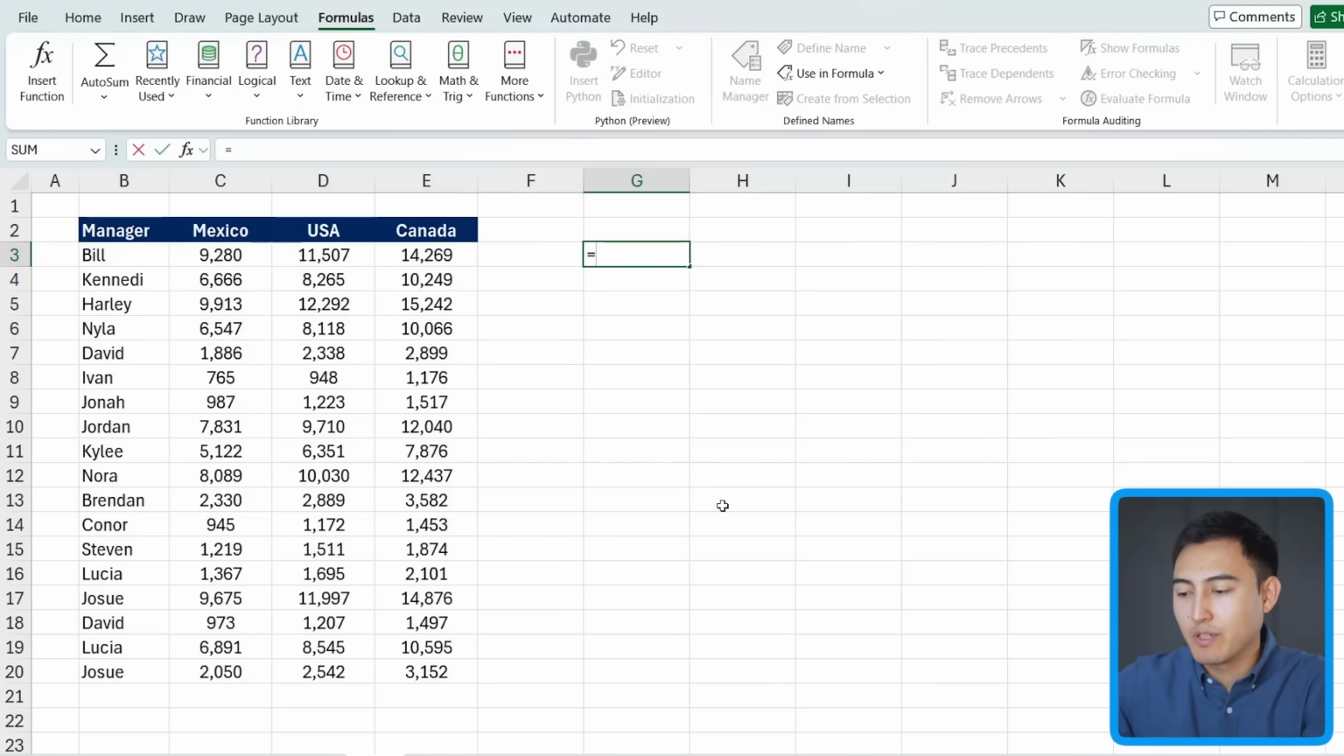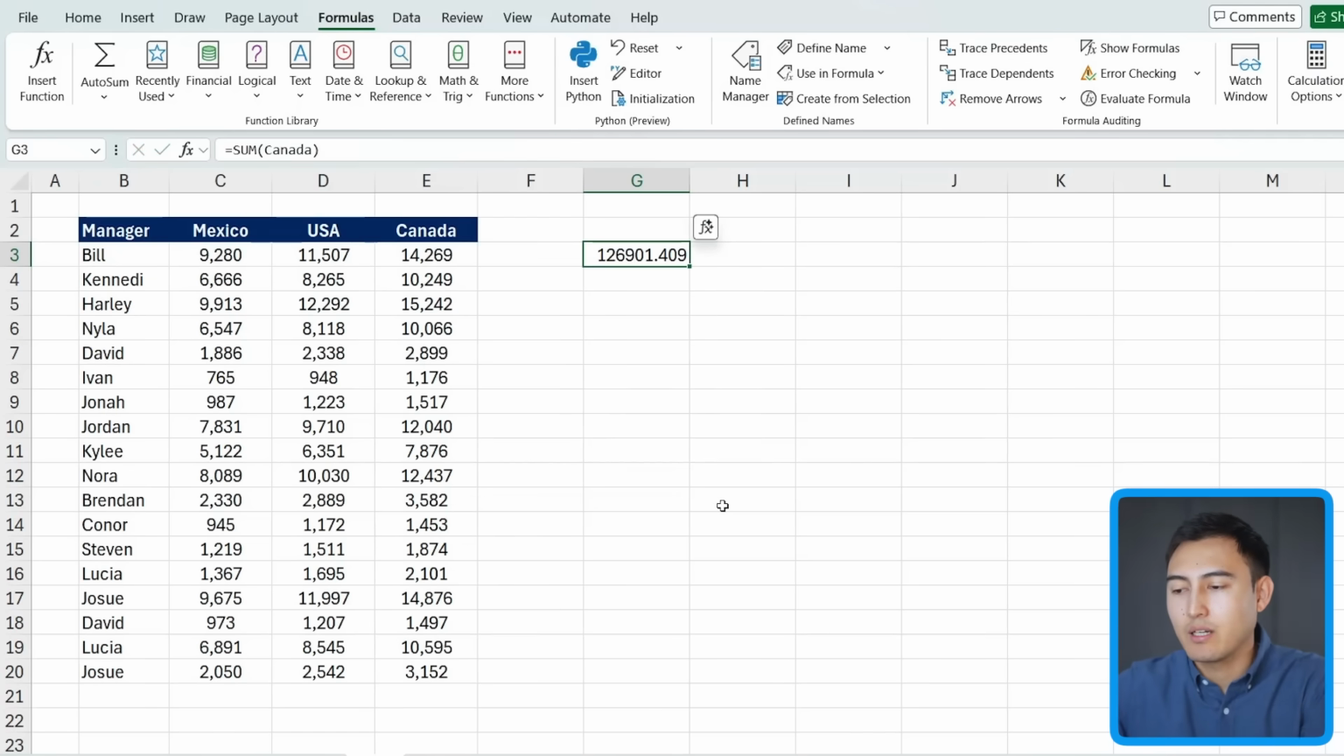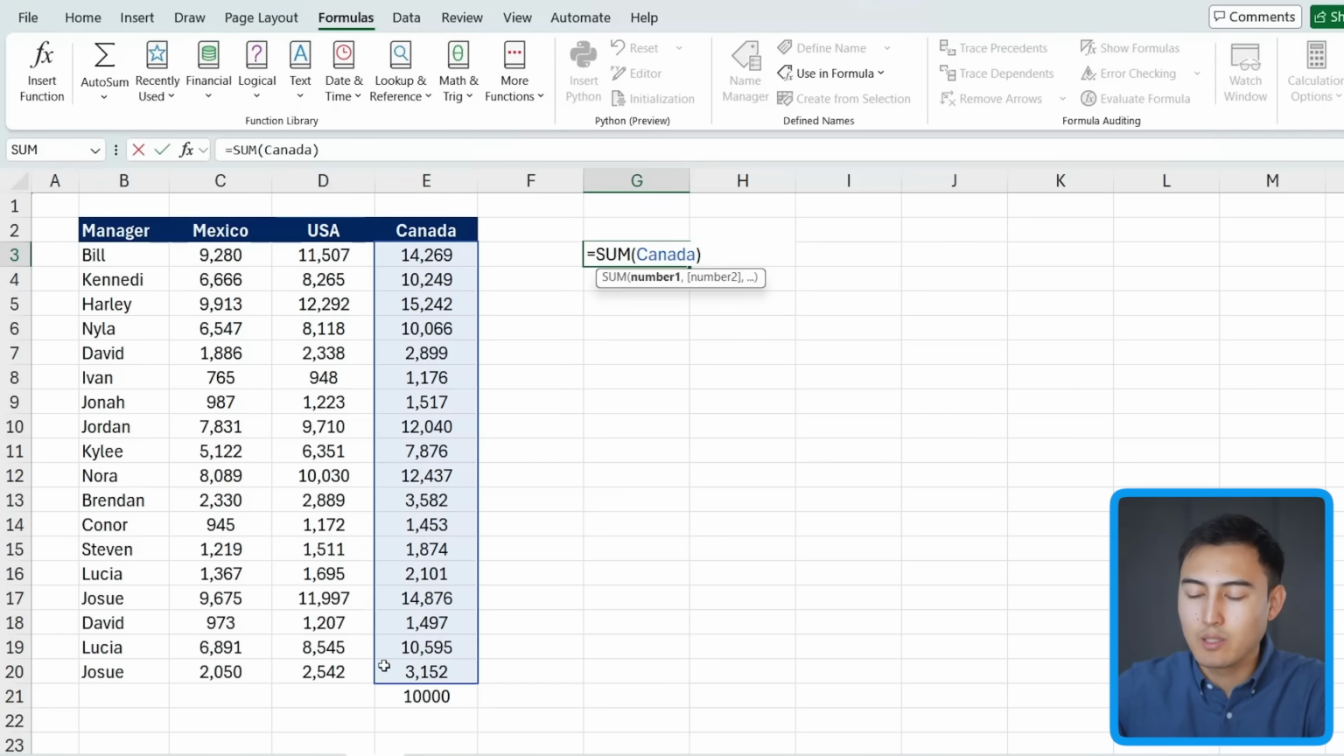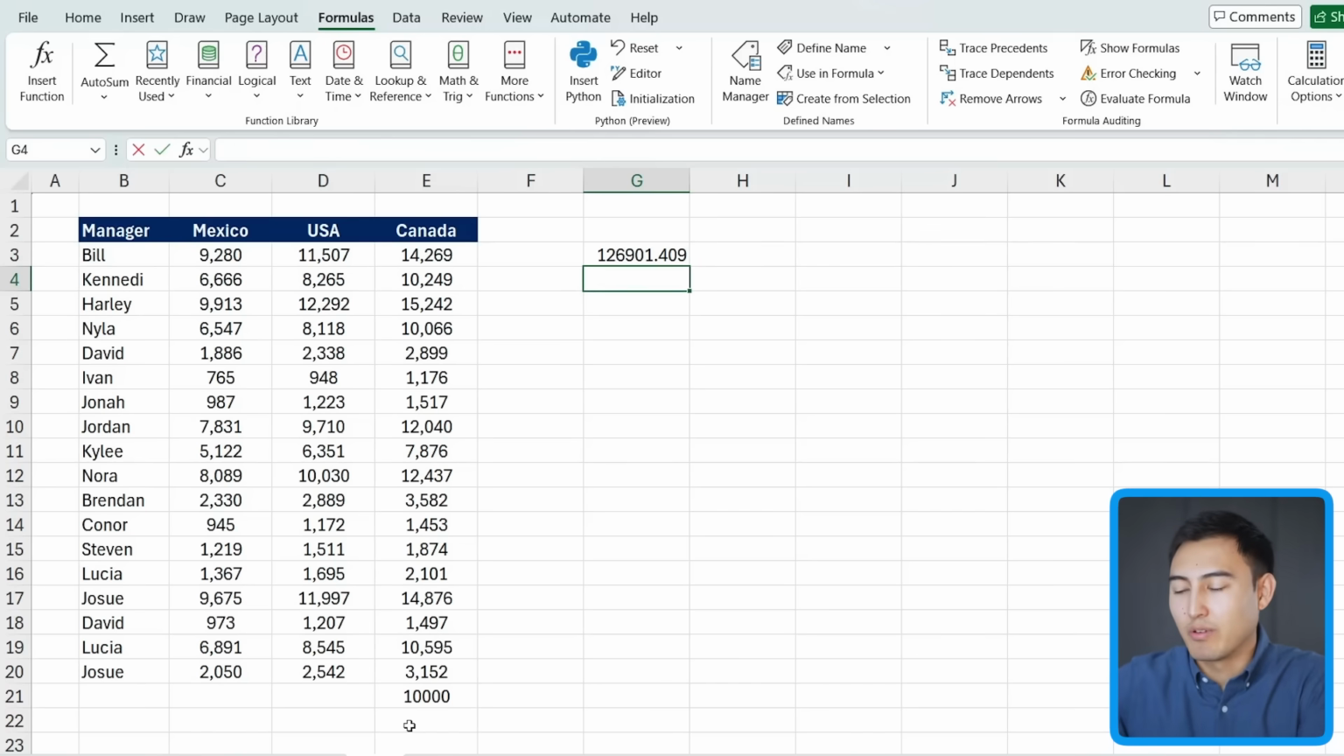For instance, suppose over here I just go for the sum of all of Canada, hit enter there, we have this figure, but if I add a new value down on the bottom, let's say I just add 10,000 there, you'll notice that this one doesn't update to account for it too. To make this such that it updates automatically, there is a workaround, but it's not that easy. Let me show you over here.